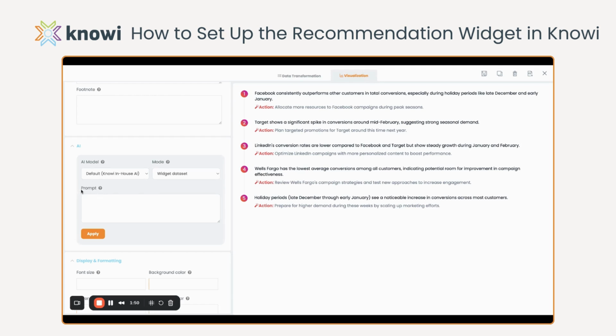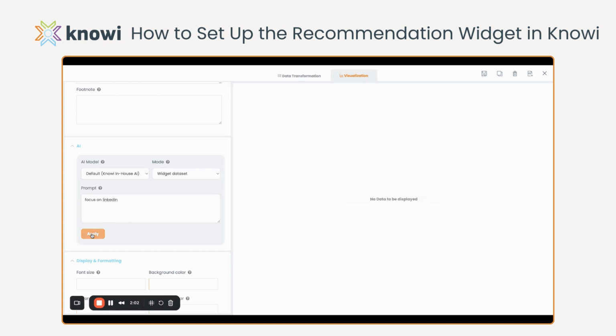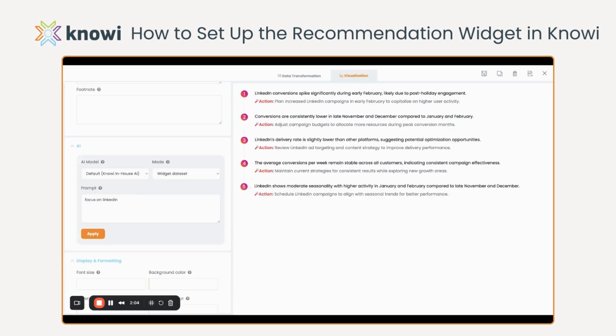You can also write prompts to provide additional context or to focus the AI recommendations. So for instance, if we're interested in LinkedIn specifically, we can now apply that instruction. And now you'll see that these recommendations and insights are specific to LinkedIn only.